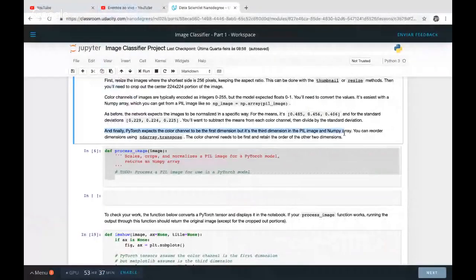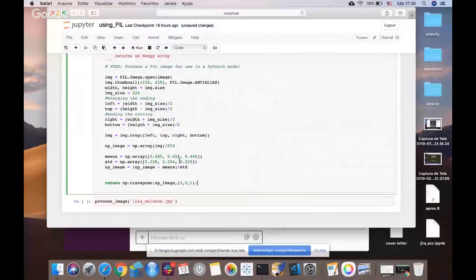This is why it's transposing, because PyTorch expects to have the color on the first dimension, and for PIL it's actually the third dimension. So what we're doing is we're taking the normal images here. First dimension, second dimension, third dimension. We're actually just moving this one while keeping the height and width positions. So we're changing the color from the third to the first.